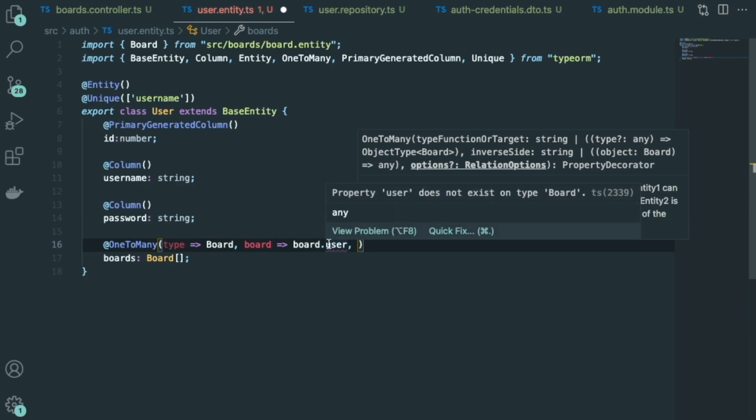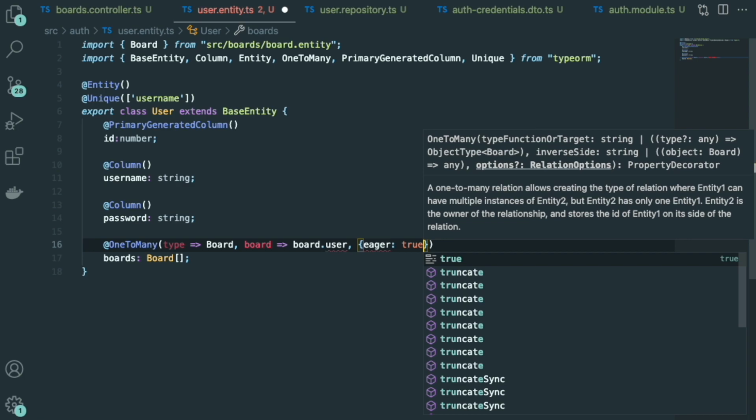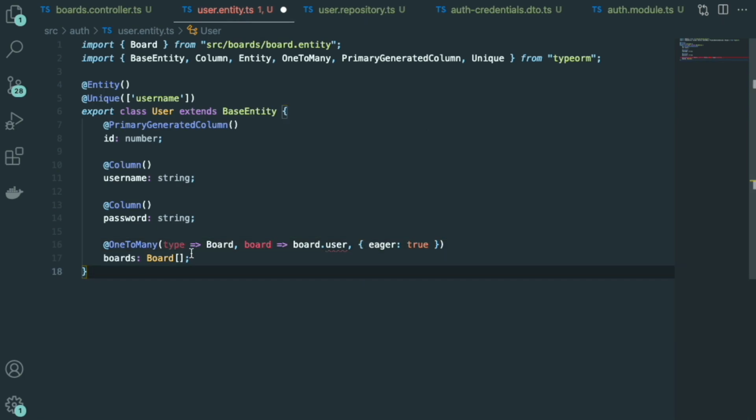This one has an error right now because inside the board entity we didn't specify the user column, so that's why we get the error right now. And then we also give eager true to get the board data when we are trying to fetch this user data.